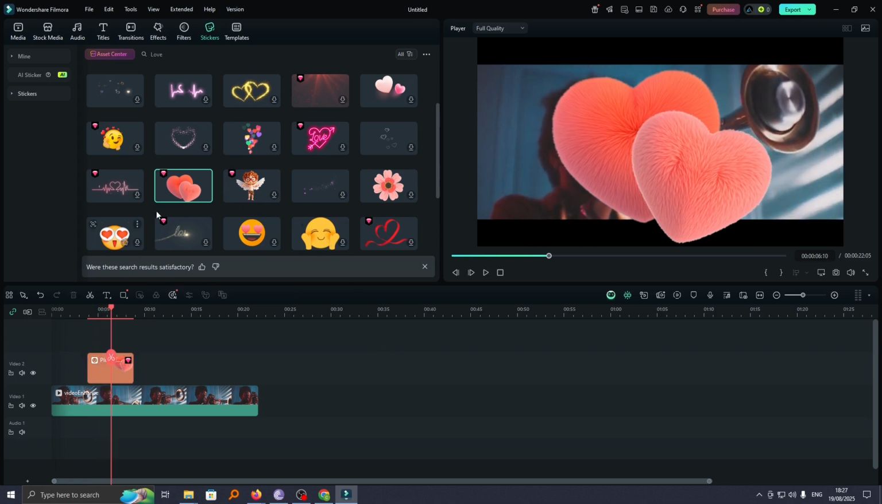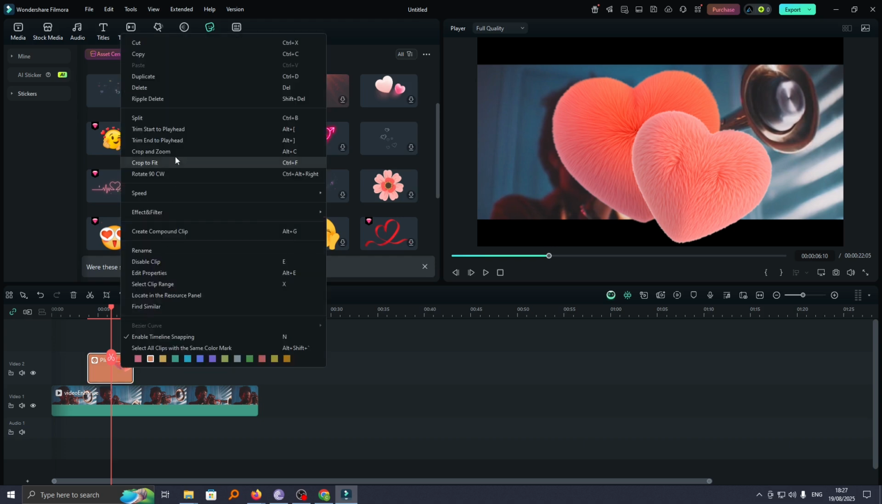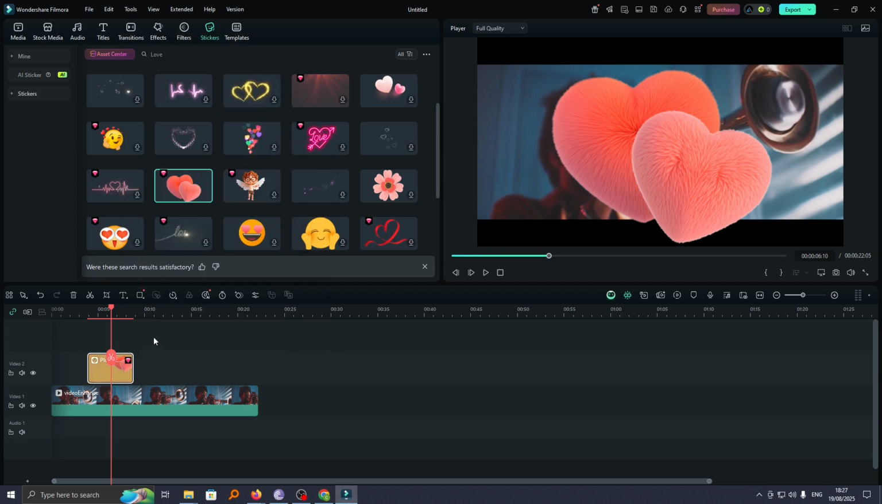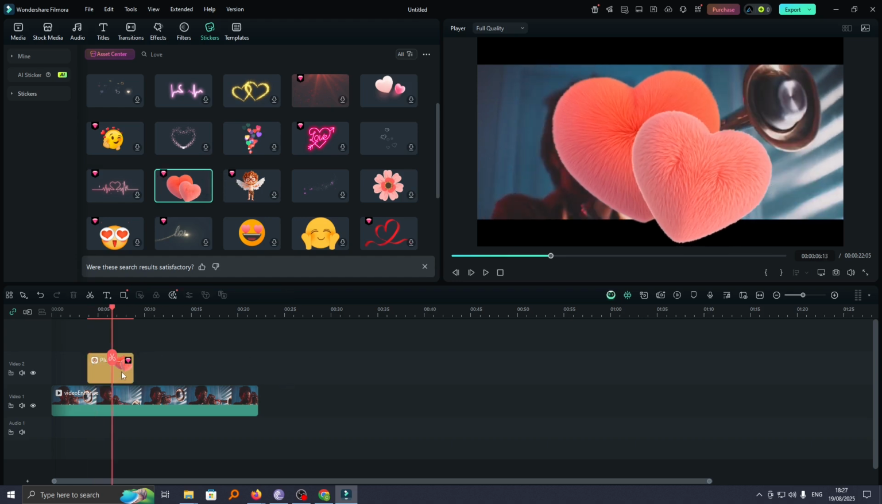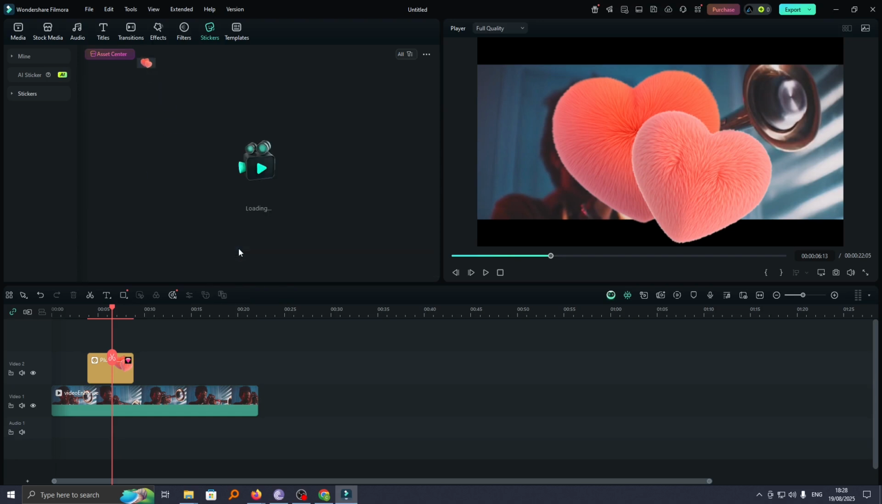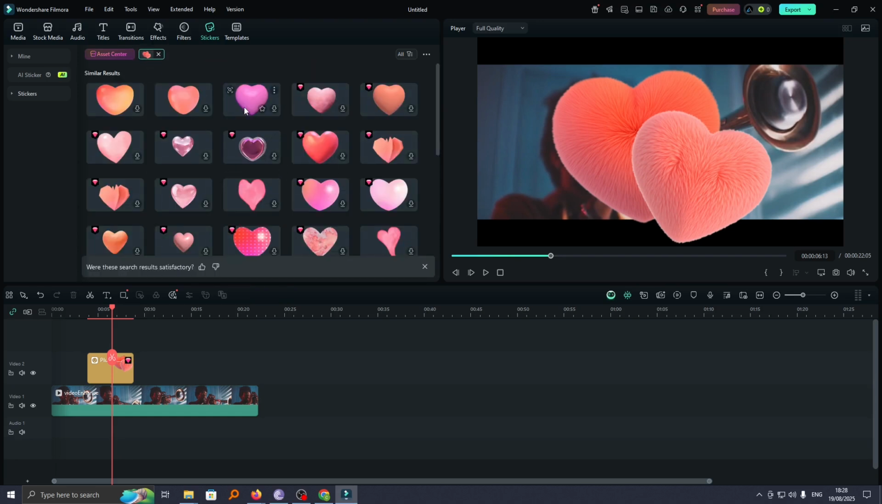You can further go ahead and customize this the way you want by right clicking on it. You can also apply various settings here, such as you can even change the color of this and it will immediately be applied. You can further go ahead and look for similar stickers. If you go ahead and click on this down arrow, you can see we have this option for find similar. So if I click on it, you can see here are similar filters that we can add on our videos.